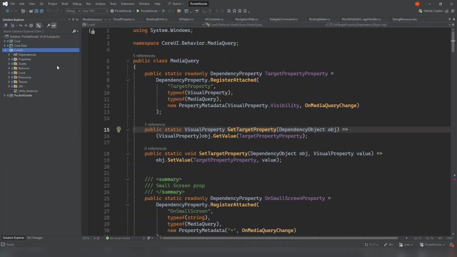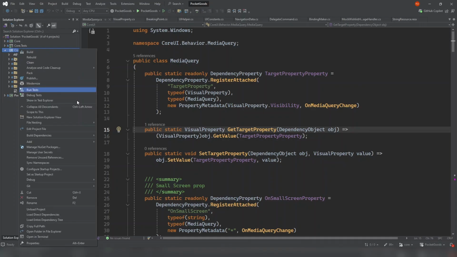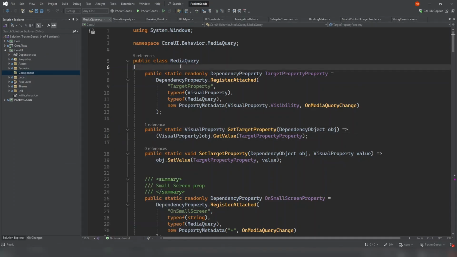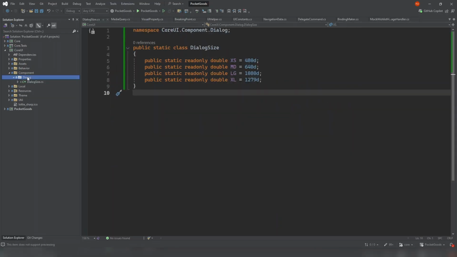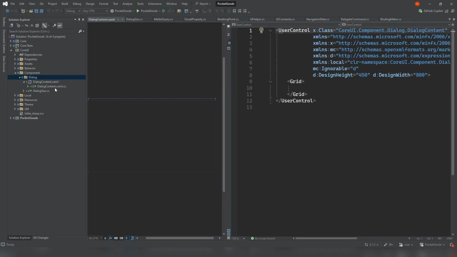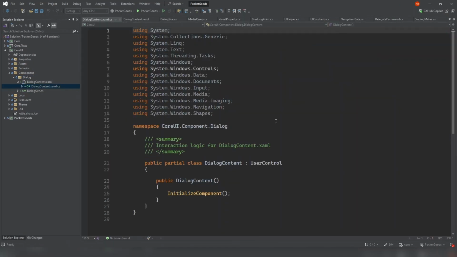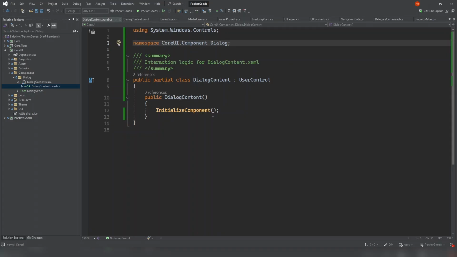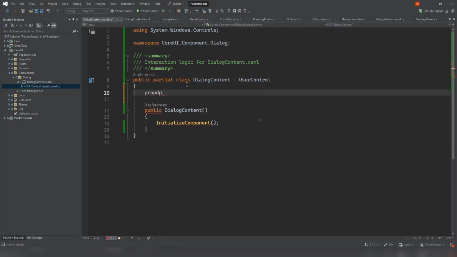Under CoreUI, create a new folder. Let's call it components. The first component that we will build is the dialog. I would like to define the dialog size just to avoid hard coding the values of the width. Let's create initially the view of this dialog. New user control. Under the dialog content code behind, we need to define basically the header background dependency property.